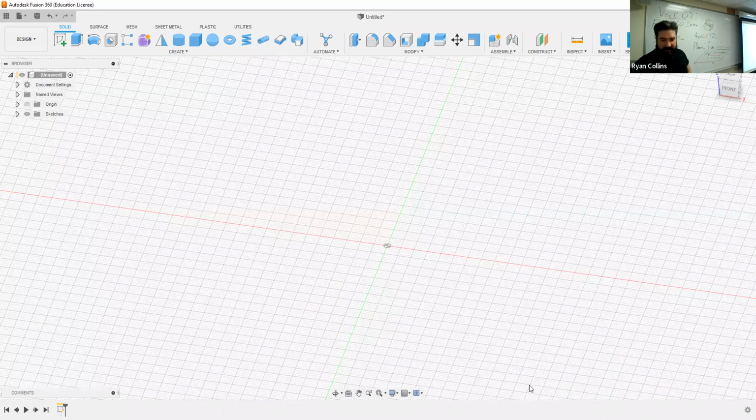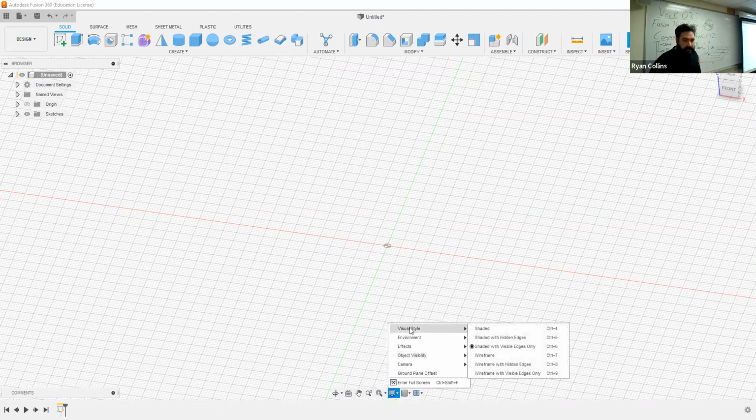Problem with Zoom is the tools get in the way of what I'm trying to do. Next thing over is, now it disappears. These are your display settings. These are all going to be your preferences, essentially. So clicking on that, visual style just changes.